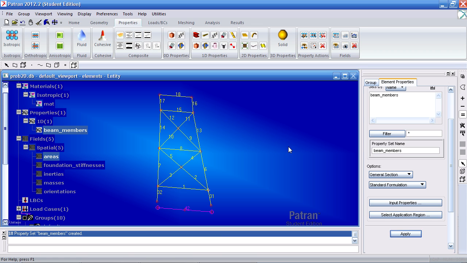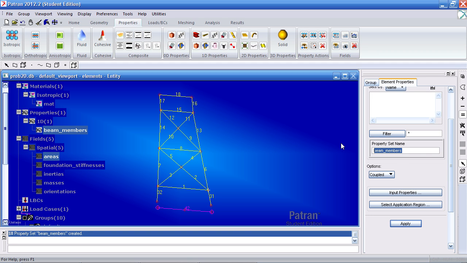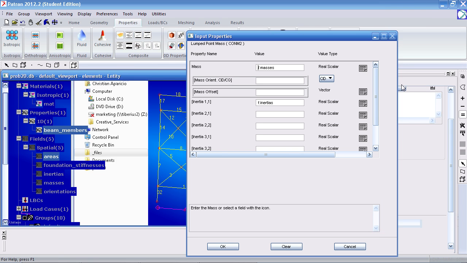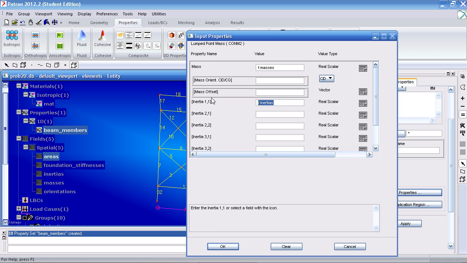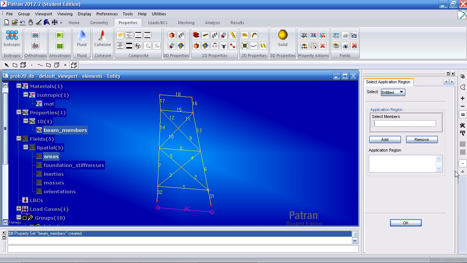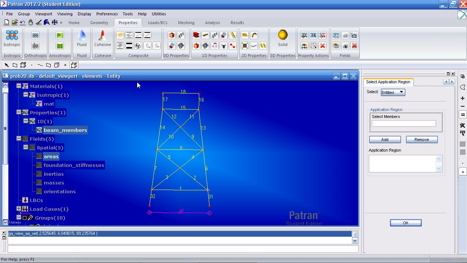After this, I need to define mass properties for the frame masses. So under the Properties tab, for 0D properties, select mass. Under Property Set Name, give it a name of mass. For options, select lumped. For input properties, under mass, select the field called masses. For inertia 1,1, make sure this entry is blank. Select OK, and for your application region, select this point elements icon and select all of the masses as shown.